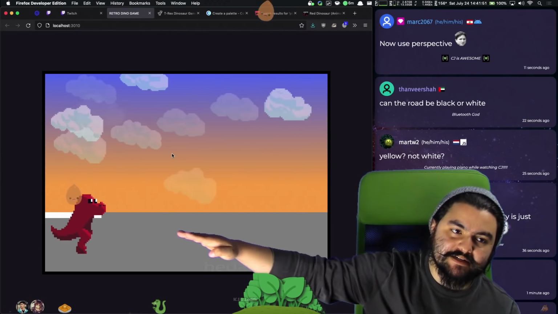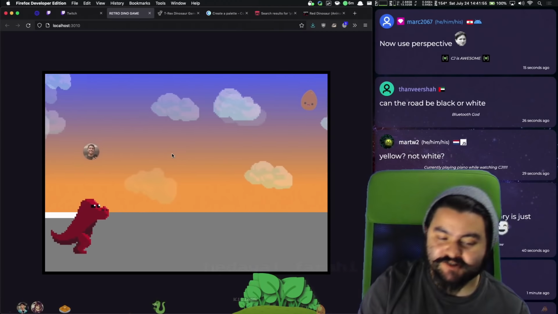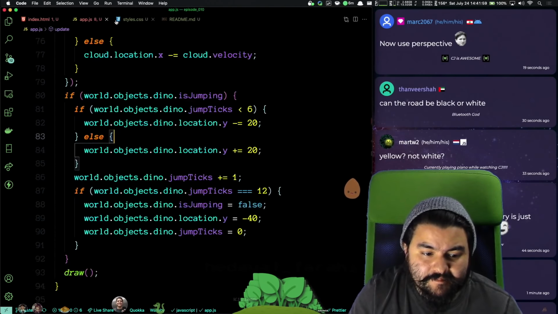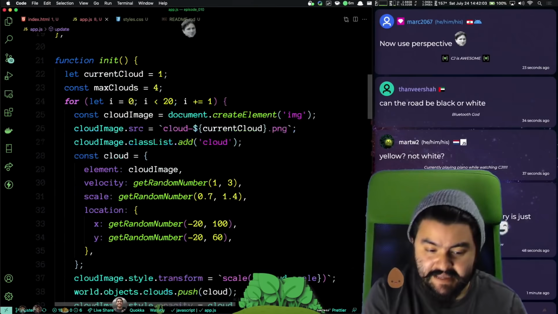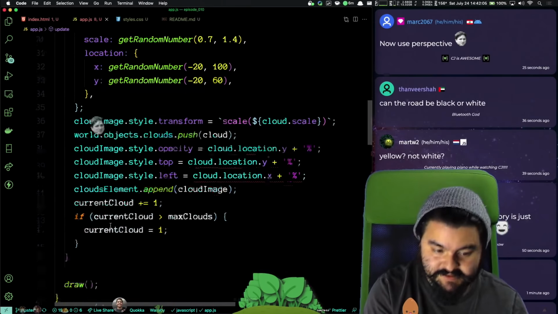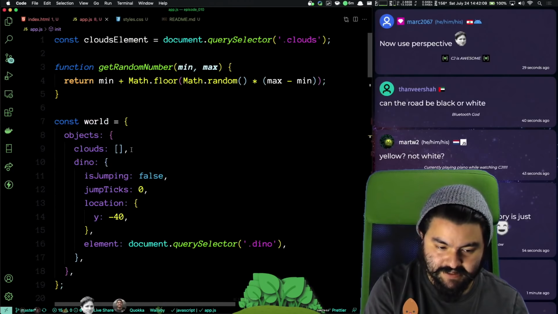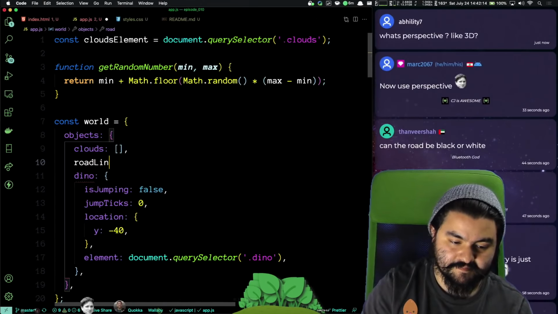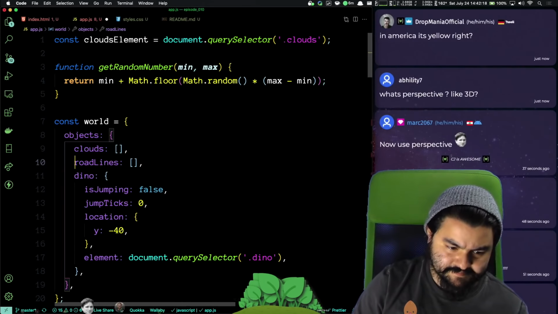Cool. Now what we need to do is have a few of them that are constantly moving just like the cloud. So the code is going to be similar. Let's get it going. So when we init the game, we're creating 20 clouds. We're going to do something very similar, but we're going to have road lines. So our world objects has road lines.